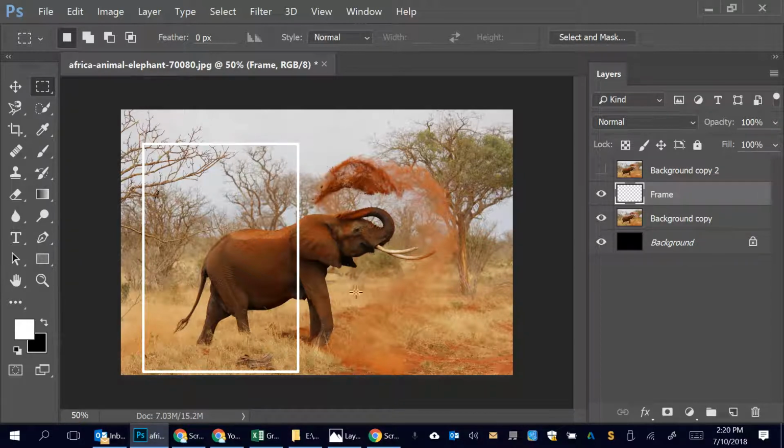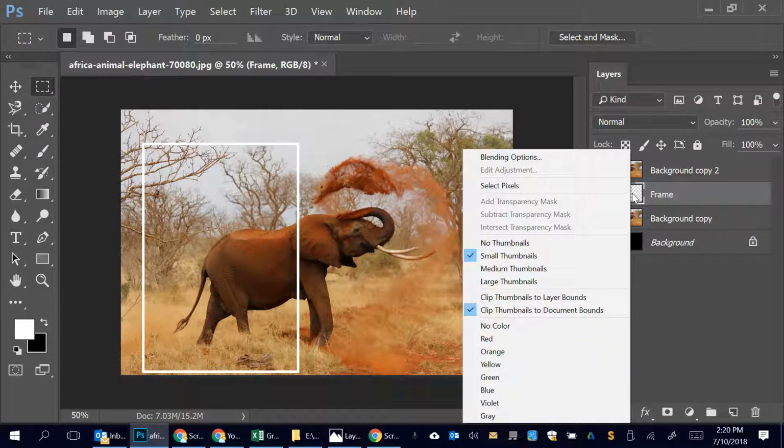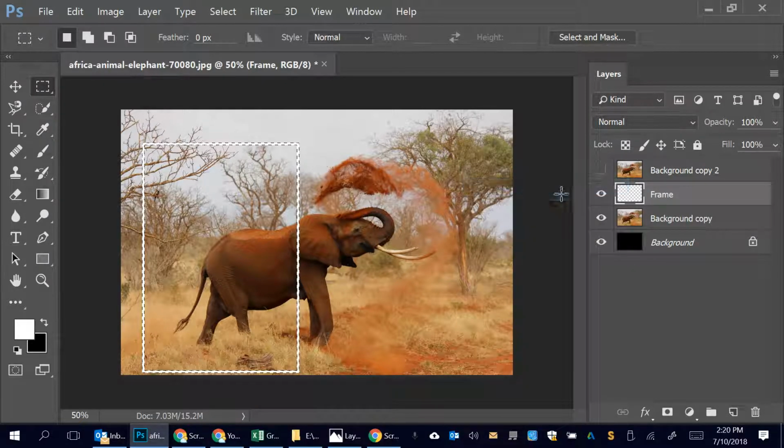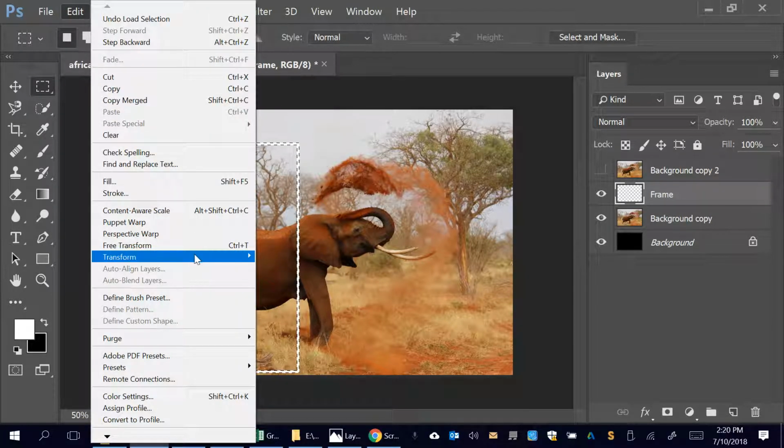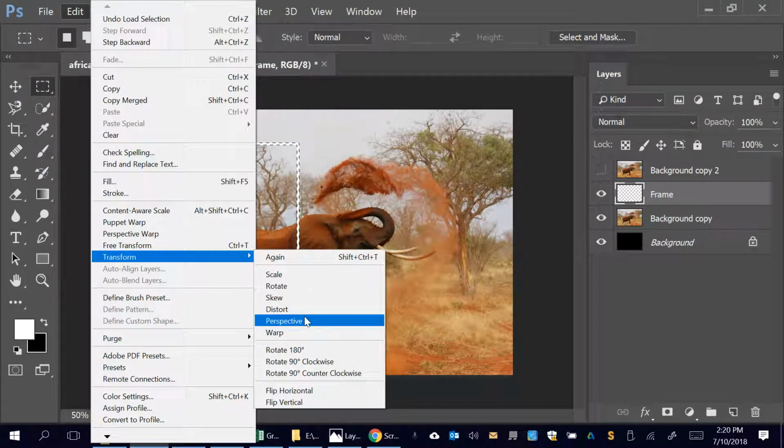And the first thing we need to do to be able to change the perspective of this frame, I need to right click with my mouse on the actual thumbnail of this frame. So I'm going to right click on it. And I'm going to say select pixels. And what that does is it selects everything that I have drawn on this frame or on this picture or on this layer. Next thing I'm going to do is go to edit, transform, perspective.